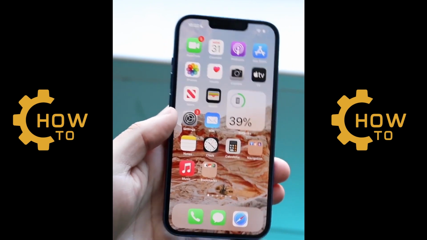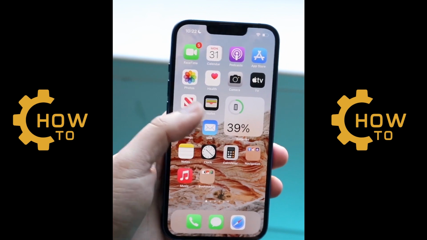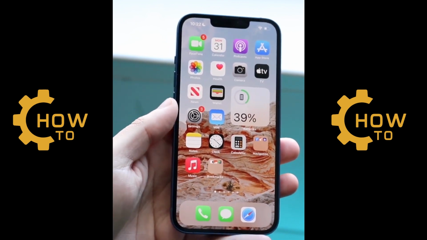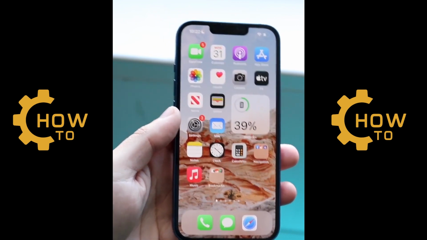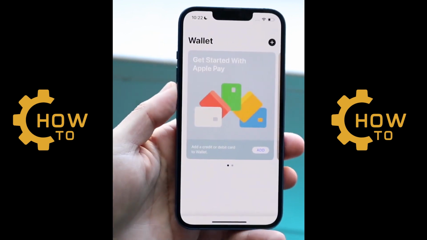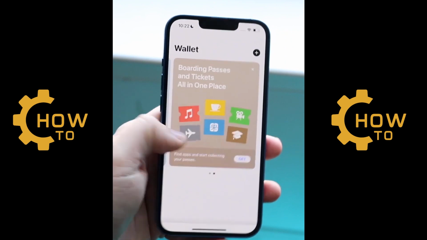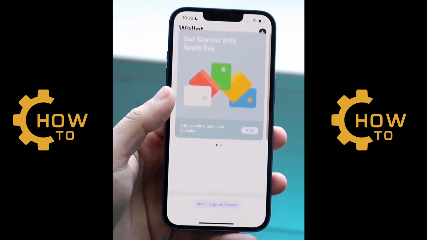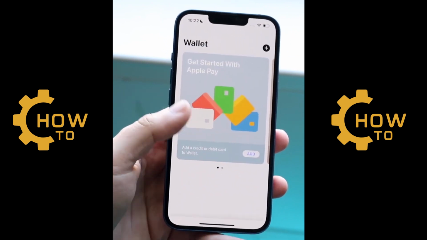The first thing you want to do is understand that the Wallet app is the main application. You can go ahead and actually modify your credit cards and add payment methods and all that. So you can make your way over to your Wallet application, read through this, and you can actually set up a credit card right here. It's a very easy process.